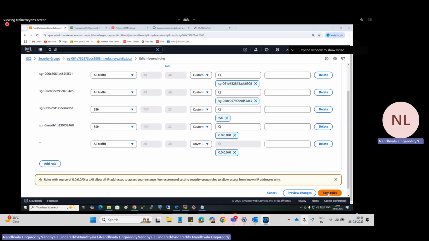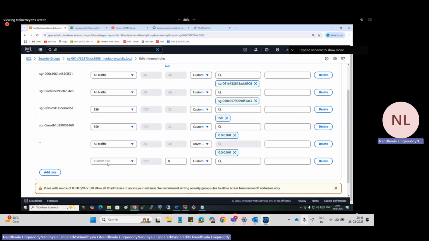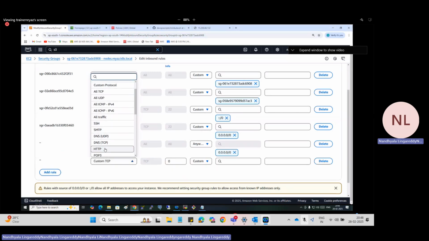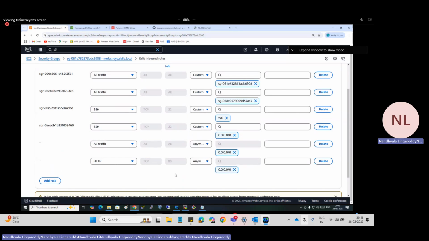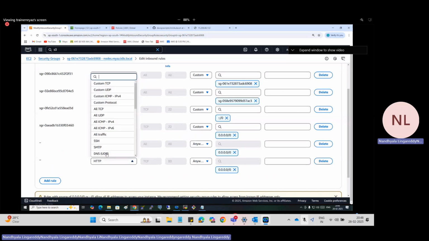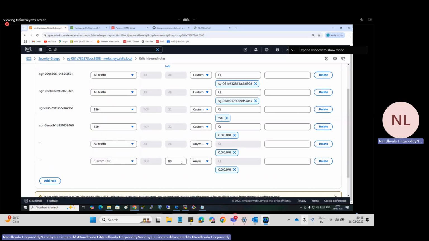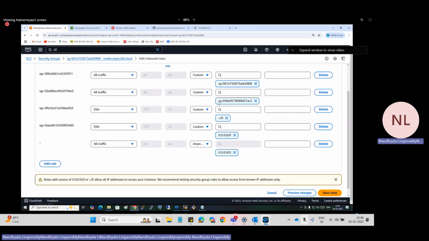No, no, there is a logic. If I put this, will this work? So HTTP is working on which one? 80, but our port number is 30,000-something. So here, which one do you need to put? Custom TCP and put the port number. Put either that or else simply put what? All traffic.